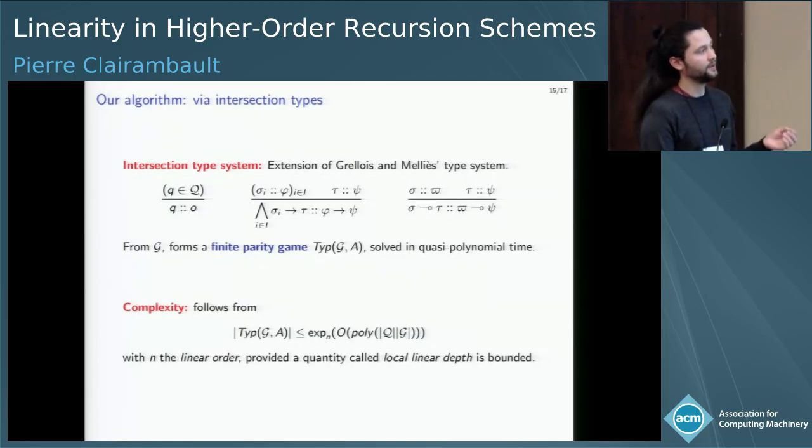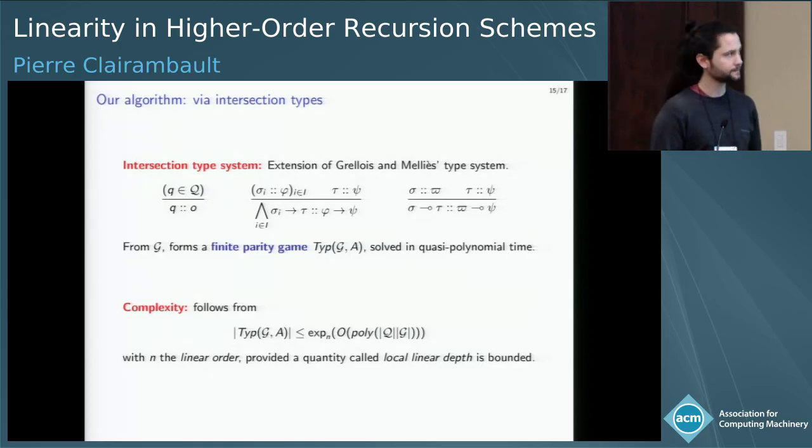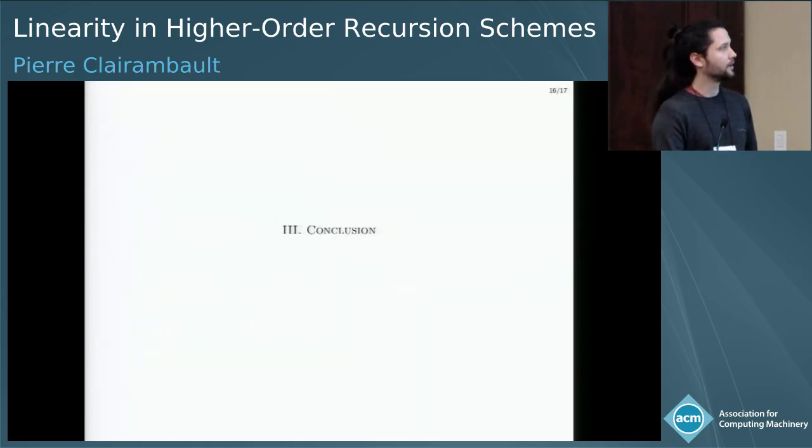Now the complexity analysis follows from trying to understand what is the size of the parity game, which essentially amounts to counting the number of intersection types that refine a particular linear kind. And this is how we prove the theorem.